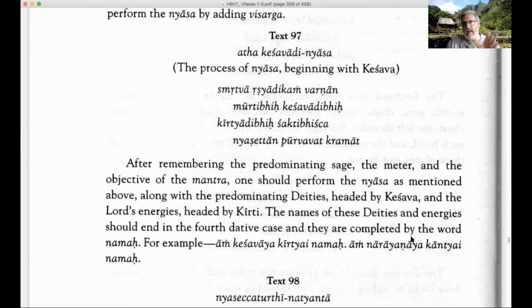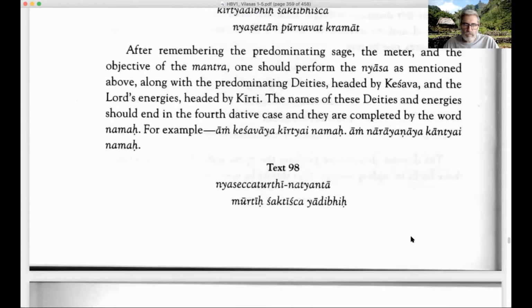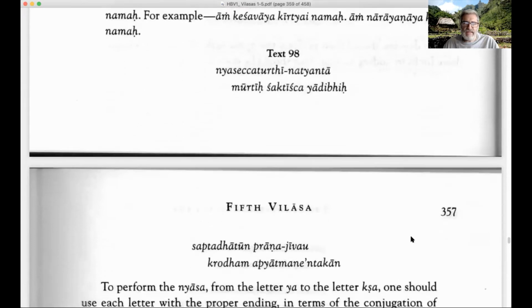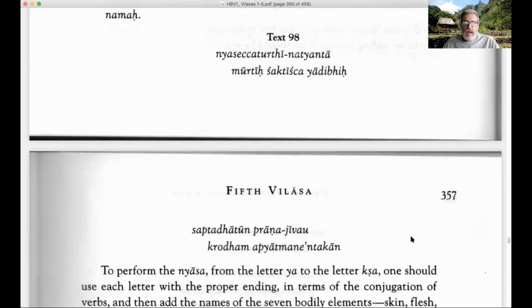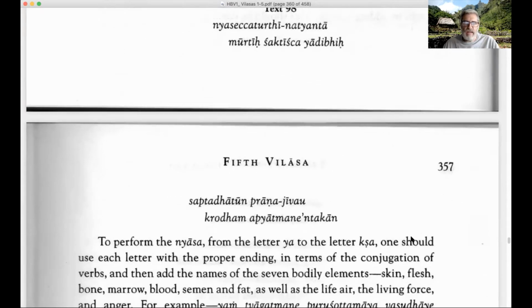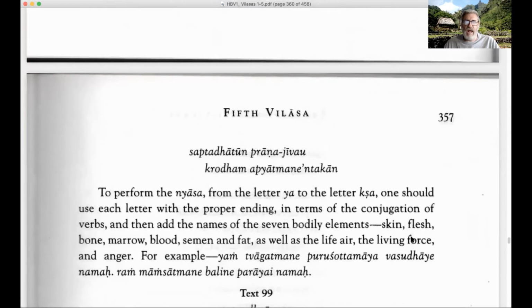For example, here are some examples. Am Keshavaya Kirtyai Namaha. Am Narayanaya Kantyai Namaha. So these are two examples which are given. So continuing on to text 98. To perform the nyasa from the letter ya to the letter ksha, right?